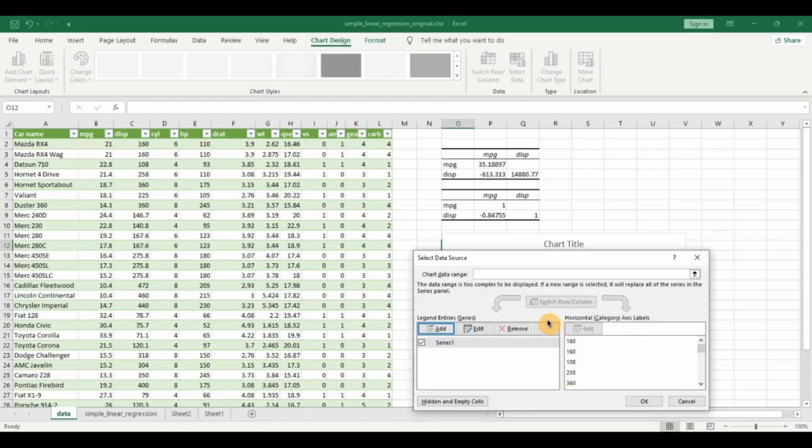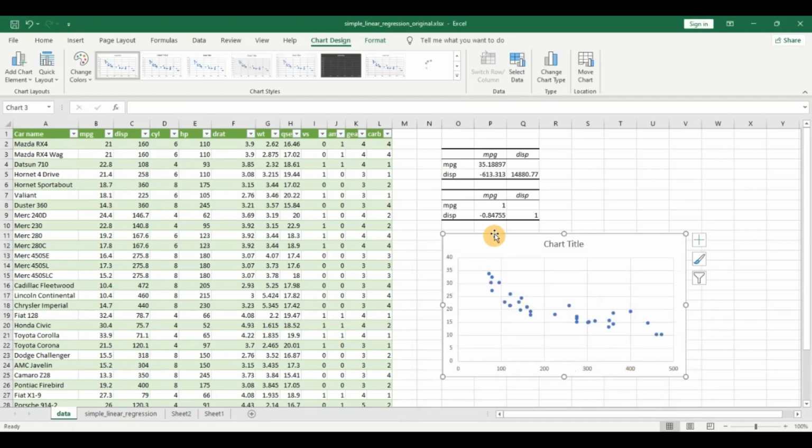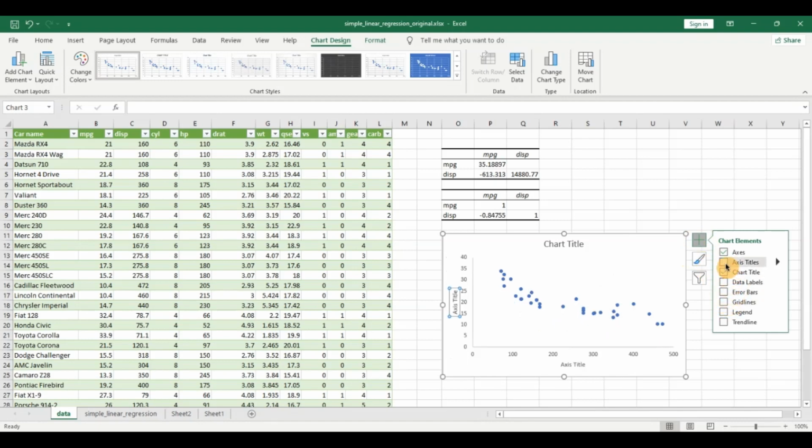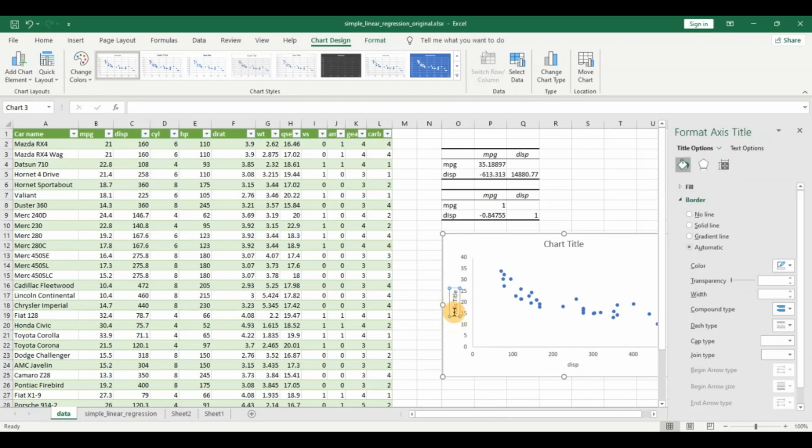Click on OK. Okay. Now we can see, let me remove the grid lines. I don't like the grid lines, and let us give the axis titles so that we can visually understand this. This represents the displacement, the x-axis, and the y-axis represents the MPG.